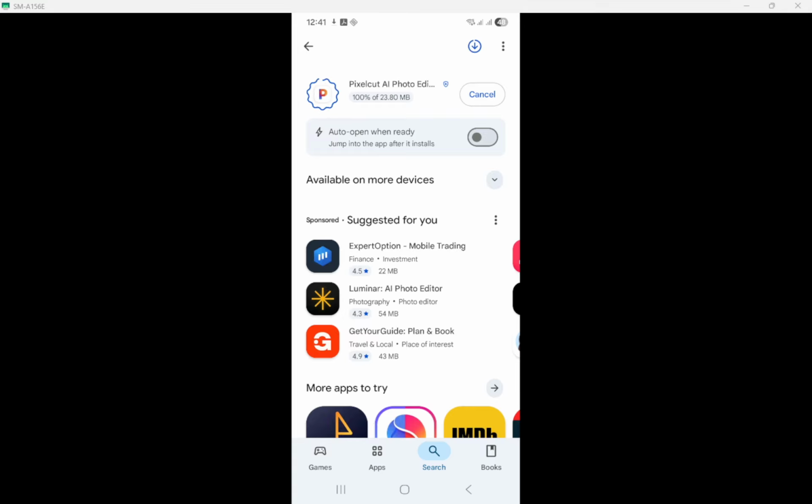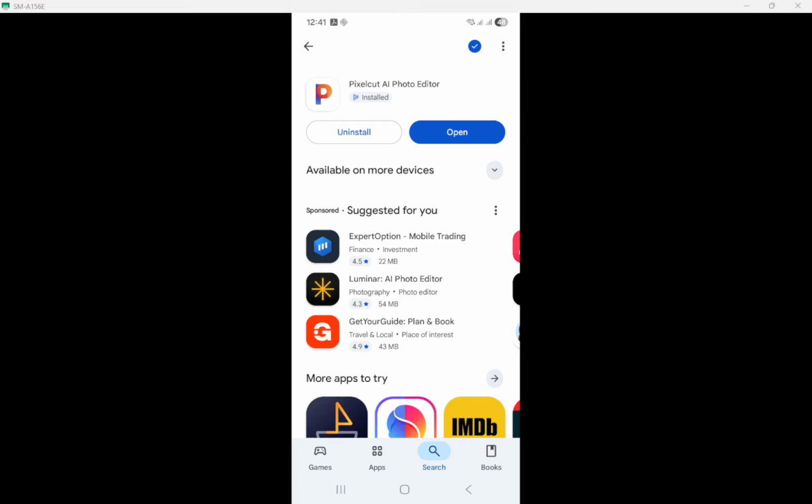When the installation is complete, the Install button will change to Open. Go ahead and tap Open to launch Pixelcut right away. You'll also find the Pixelcut icon added to your home screen or app drawer for easy access in the future. That's all you need to get Pixelcut installed.